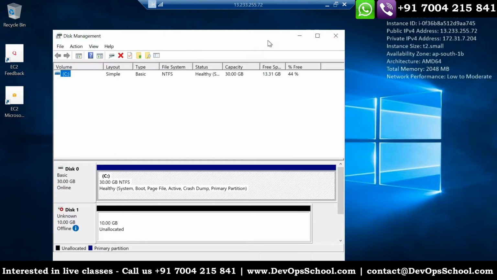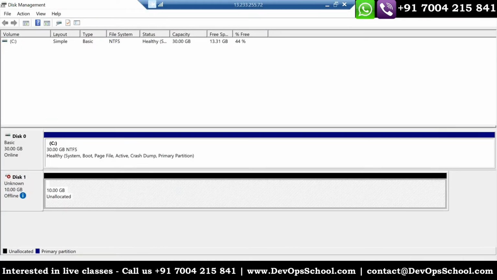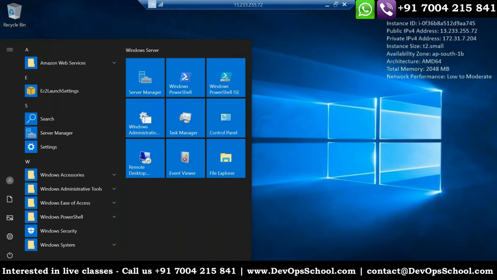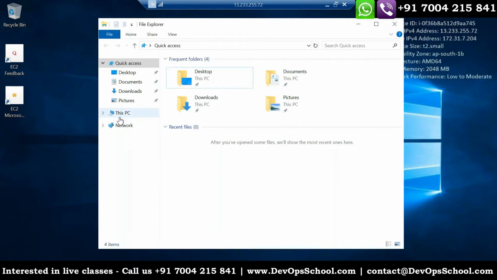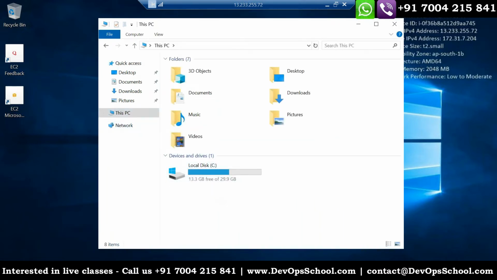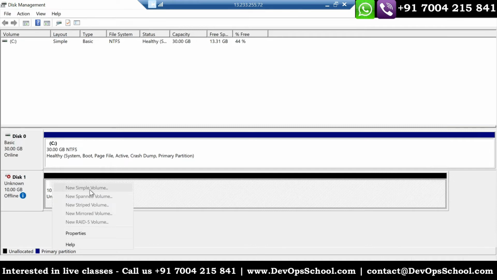Right now I have only the C drive. This is the C drive, and I have 10 GB allocated, but it's not mounted. Let me show you the C drive, my computer. By the way, see here, my PC, only the C drive. So what to do? I have to click on this, and now I need to click new simple volume. Correct? All of you remember that?